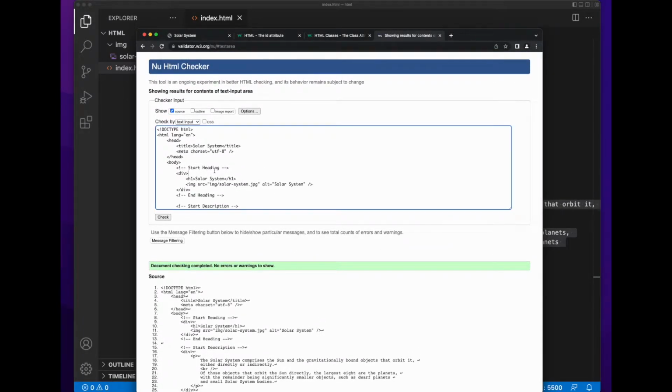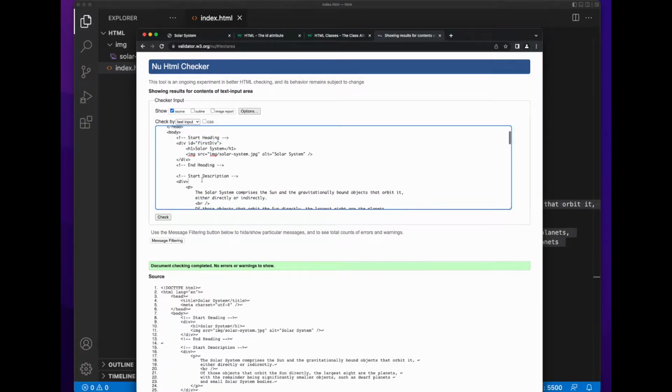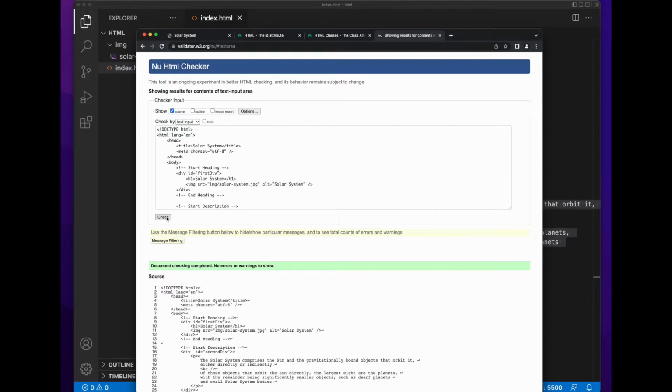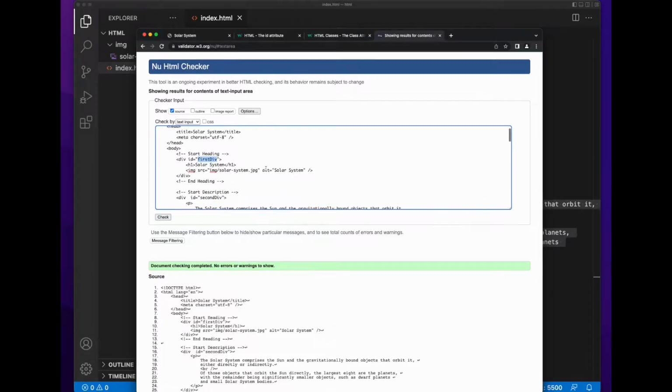Now, if we go to the div tag and I give this div an ID equal to first div, and we'll copy this, and if I scroll down to the second div and I give this an ID attribute of second div, and I click the check button, we still pass validation. That's because the ID attribute value names are unique.